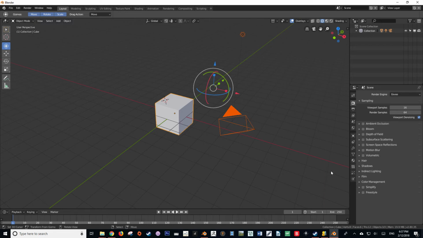Now, one downside to this upgrade is that there are a lot of functions in Blender Internal that I actually really like and frankly are not in the Eevee engine. One such thing is halo materials.